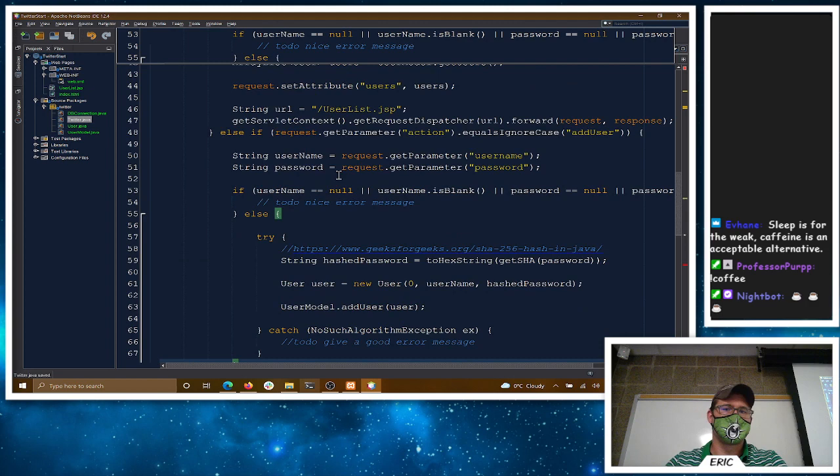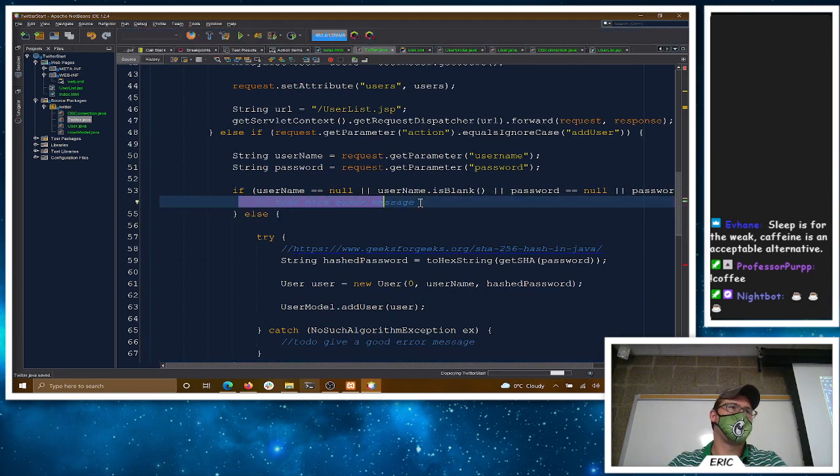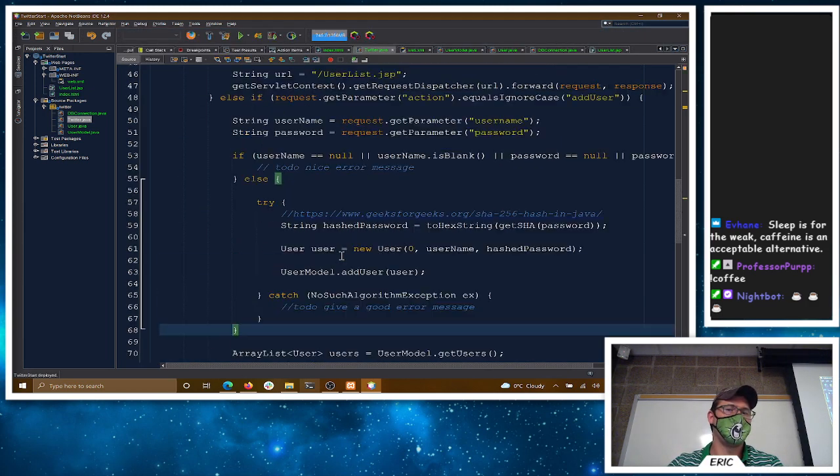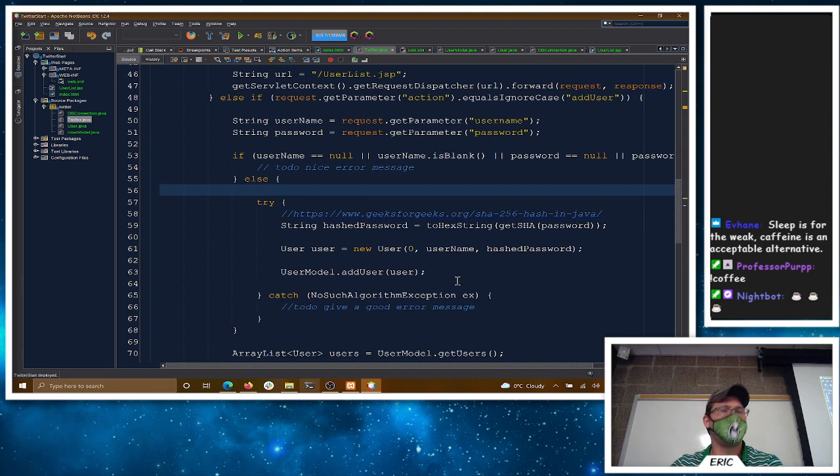Here. Okay, so whatever the error message will be, for now we're just going to ignore it and we'll just give them the list of users. Otherwise, we can go through, get the password, create the new user, add the user. So a quick little sanity check. Make sure we got a username and password. Give it a shot.